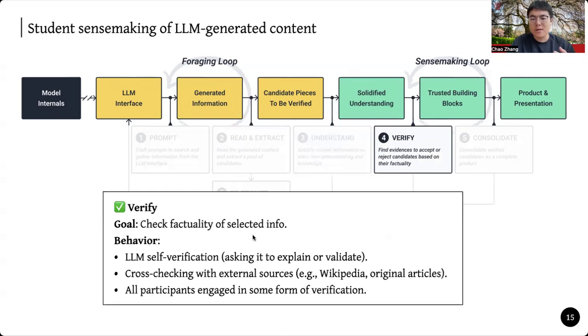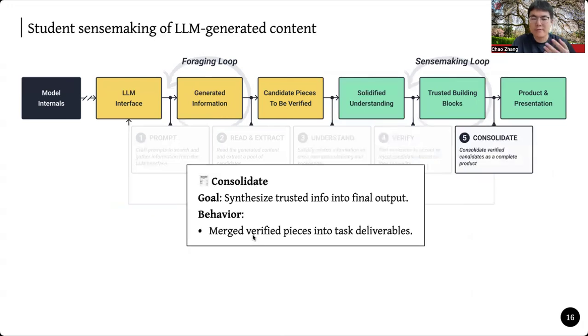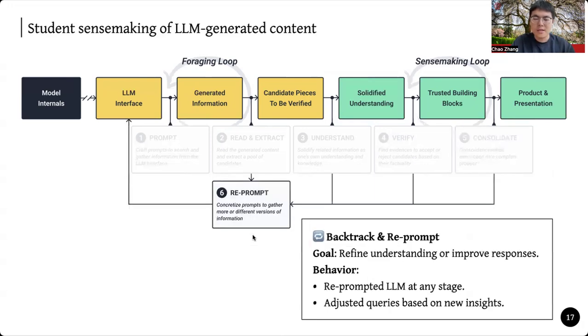Then verification. Participants checked the factuality of the information, often in two ways. First, asking the LLM to validate its own claims. Second, checking external sources like Wikipedia. Everyone did some kind of fact checking to build a set of trusted building blocks for their final work. Once verified, students synthesize the trusted information into a final product.